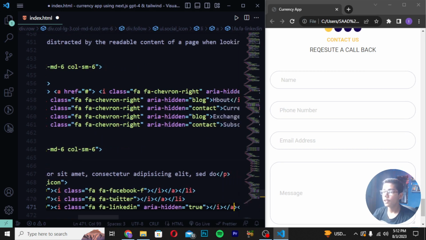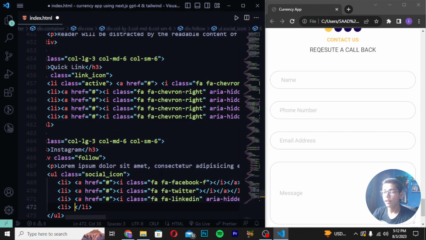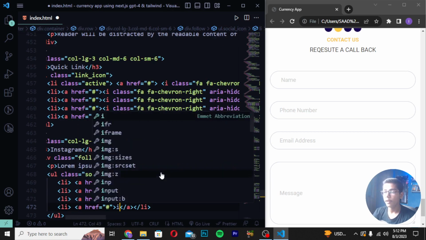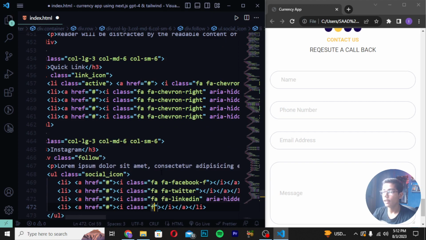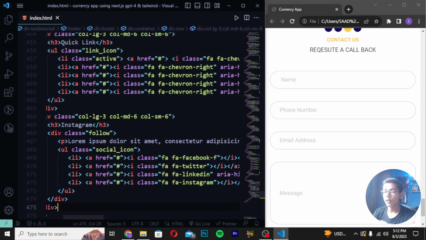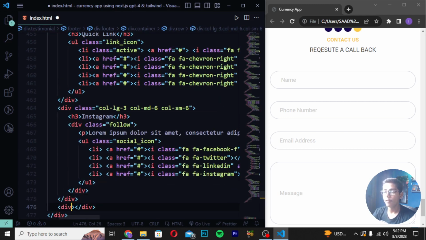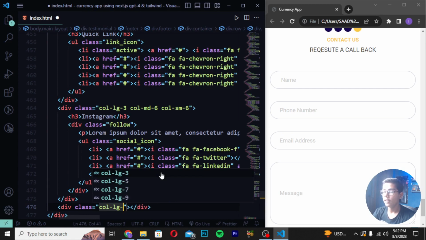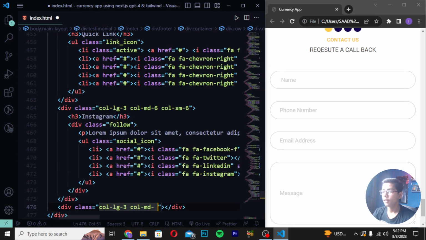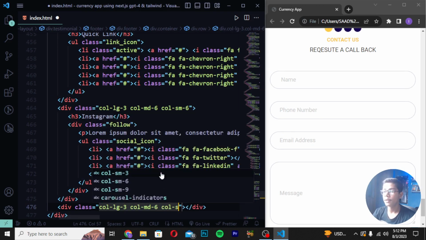Now when you are done with this, here you have to move down and create li a tag. So here I will be writing I tag. Then you have to write your class fa Instagram. Then you have to save it, and after saving this, you have to move down, create your div class call lg3, and write here call lg6. Then you have to write here call sm6 like this.